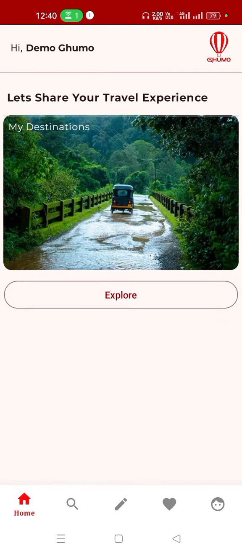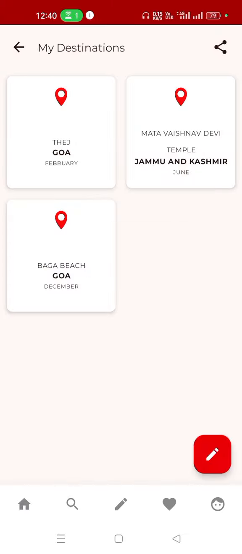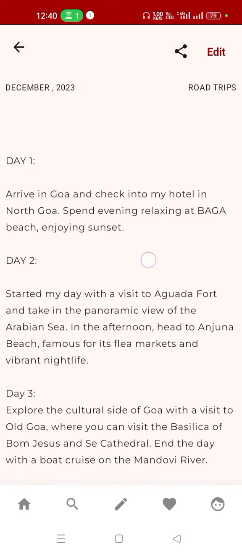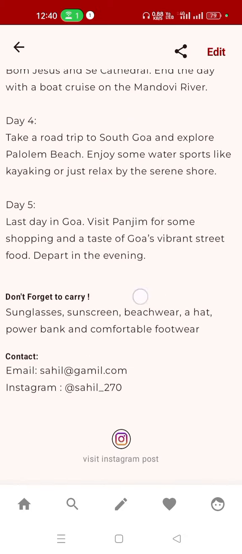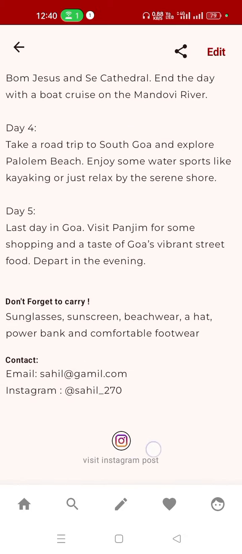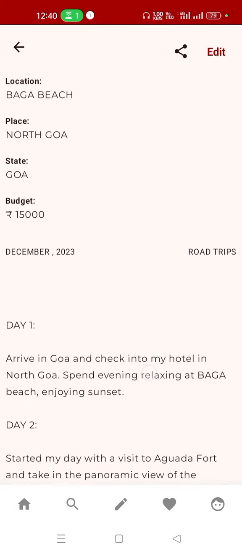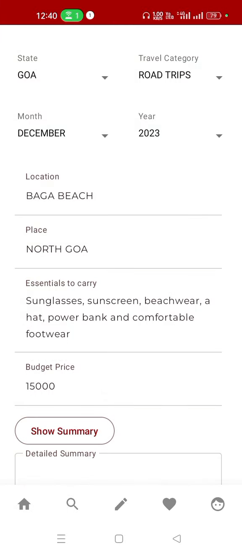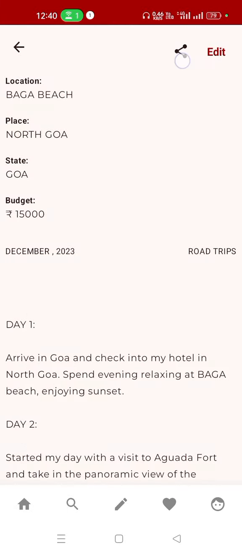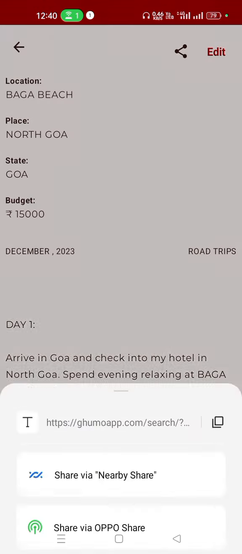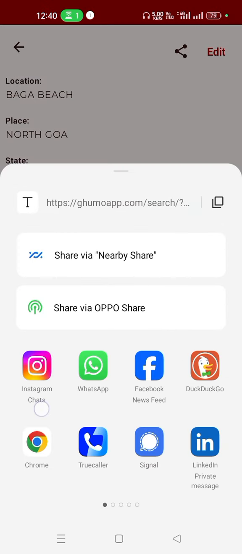After being saved, in the home page, if we go to the explore, then we can see the Baga Beach created here. Okay, so this is the whole summary. From here I can visit my Instagram. From here I can edit it, and from here I can share it. So I'll share it with Instagram, WhatsApp or Facebook, whatever we need.